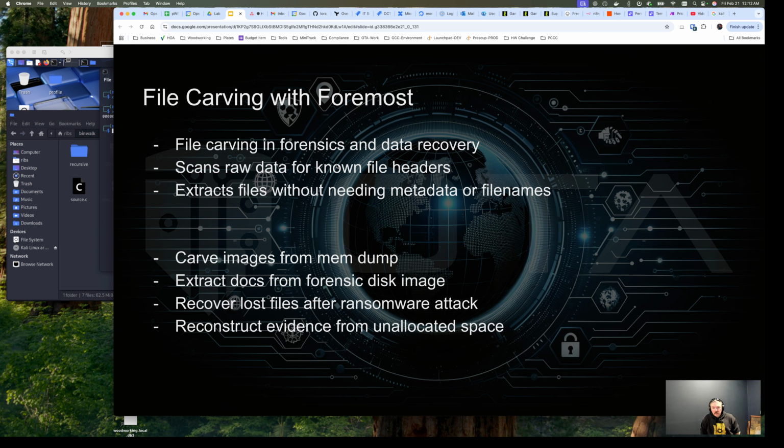Okay, so how does this help us? I'm going to switch gears a little bit. I'm going to introduce Foremost because it's pretty cool too, and it uses some of the same.